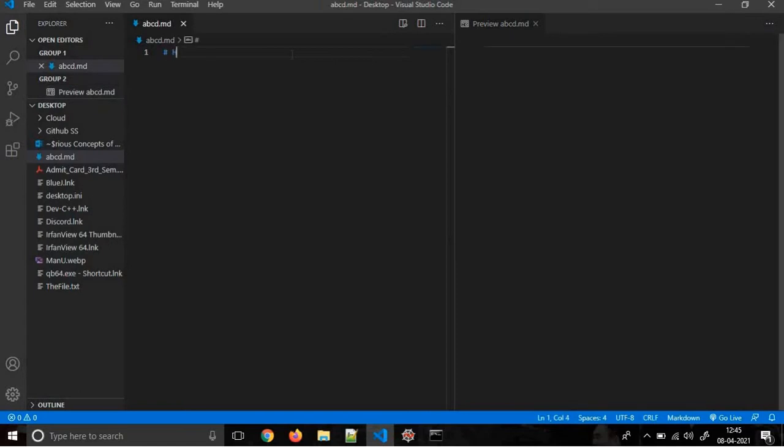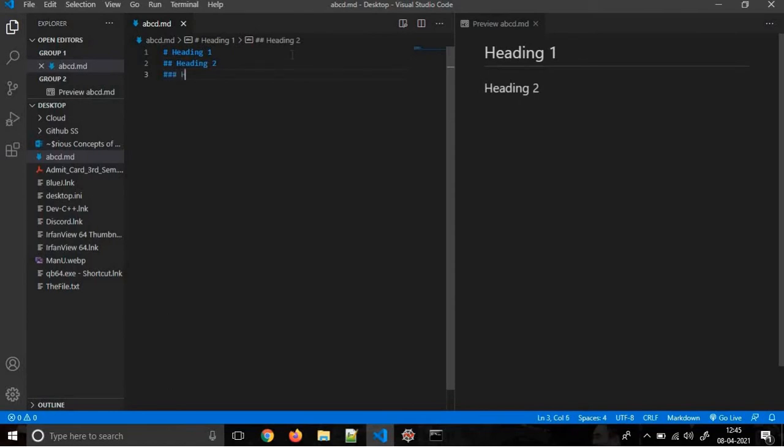So the first thing we will be doing is the heading. This is heading 1, the biggest one. This is heading 2, second biggest, and so on and so forth. With 3 hashes and 4 hashes, you can keep on writing them. So these are the 4 headings.